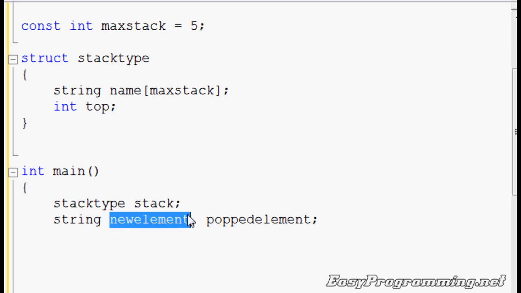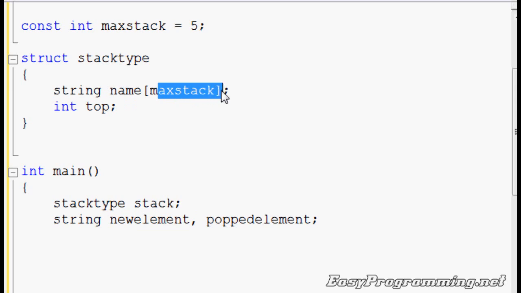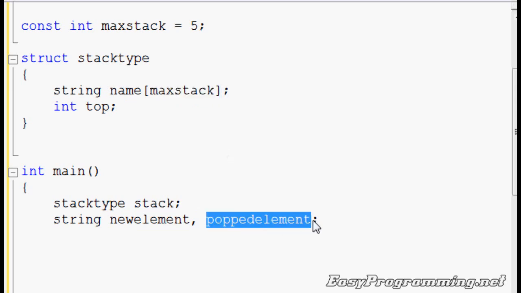The new element will take in the value from the user using a cin. We'll ask the user to enter a name, and he'll put in a name, and it'll be put into new element, and then new element will be sent down via one of the functions and introduced into name dot whatever the value of the subscript is. Popped element is the opposite. It's what we'll be taking out of the stack. The last value that went in is the first value that's coming out. We'll be using that in a loop as well.